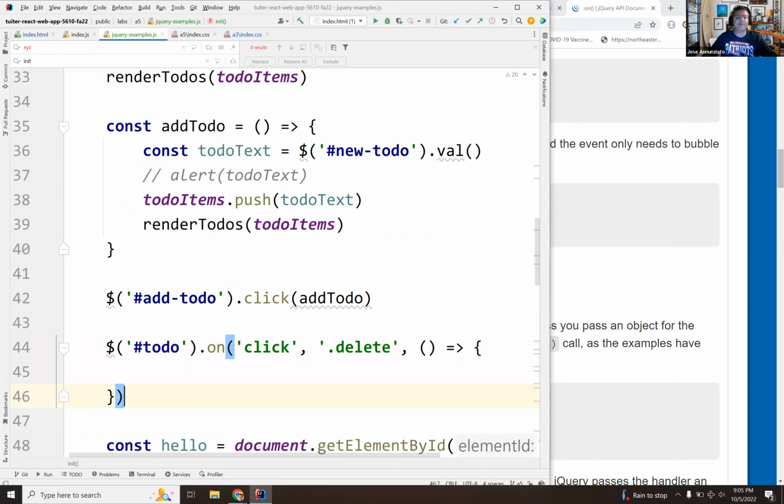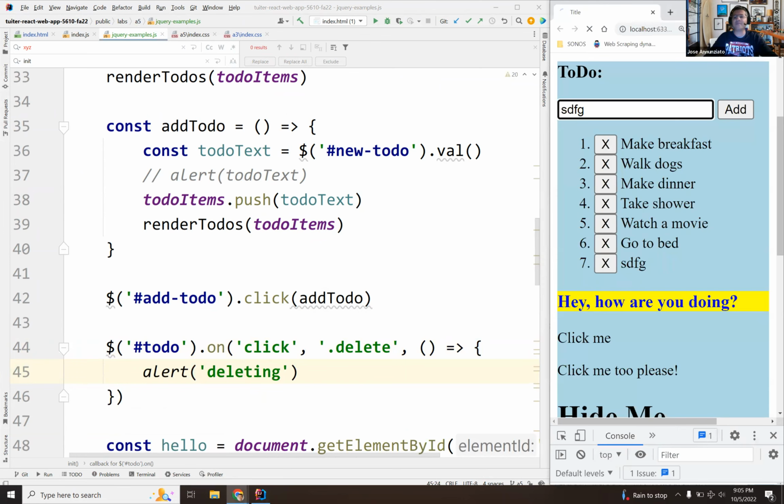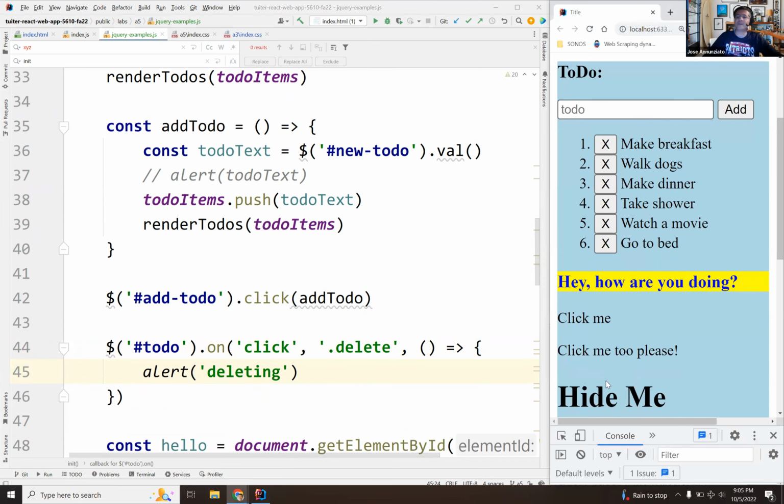All right. Let's try it out. Let's say alert, deleting. Okay, so let's try it out. Let's click on it. Notice that if I click here, it doesn't work. But if I click on the X, notice that it comes up. See that? Here, I'm clicking in the UL.